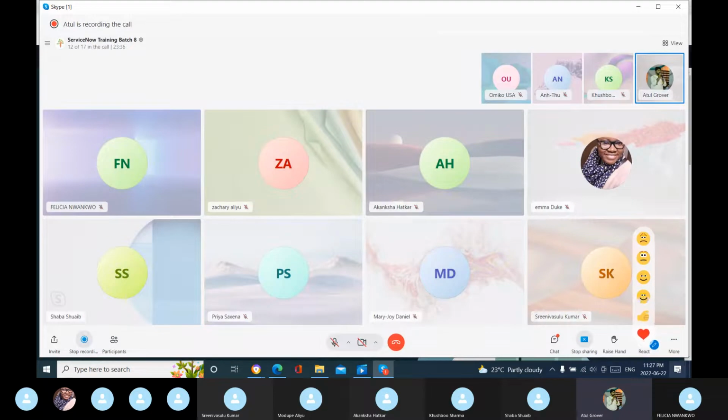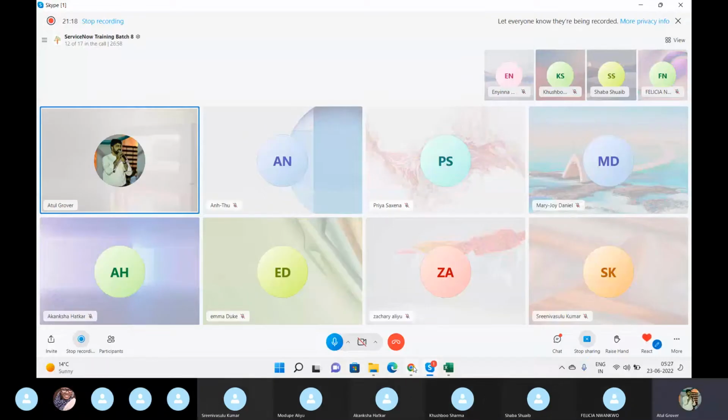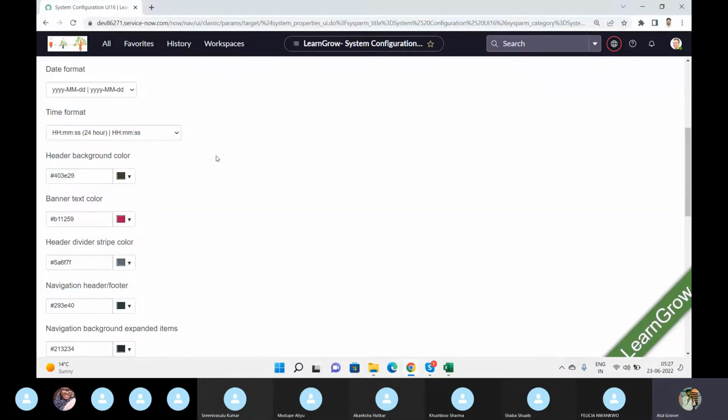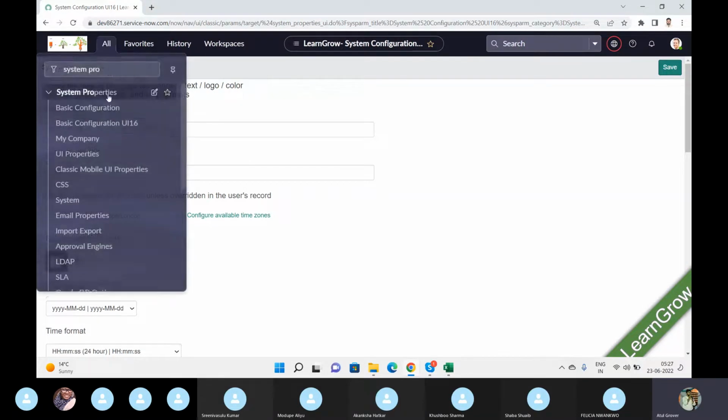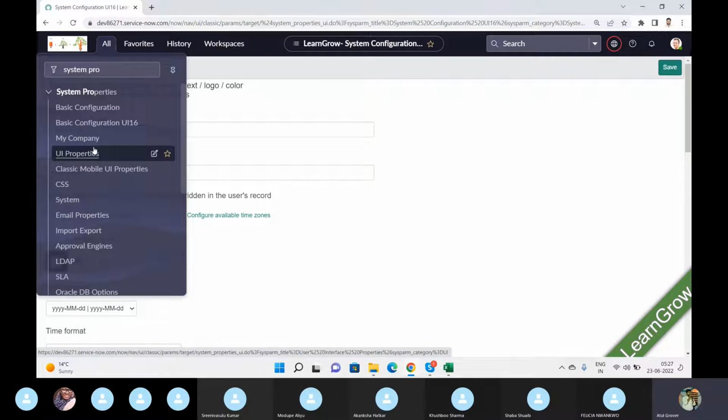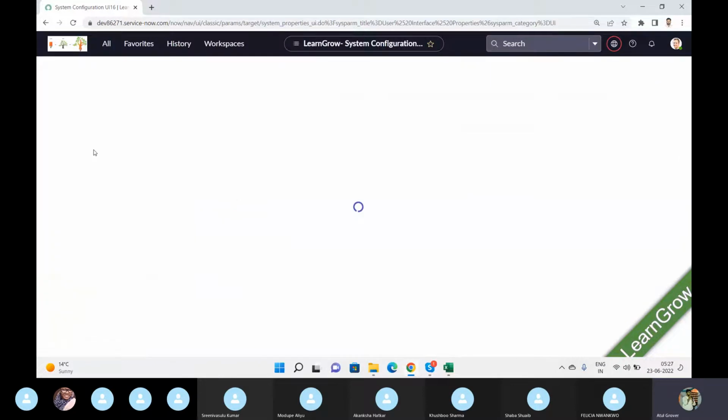You can stop sharing. Let me share my screen now. Okay. So this is one part of the system property. Now another important part in the system property is called the UI properties. UI property means the things which you are able to see on the front end, from the user perspective. So I click on the UI property here.